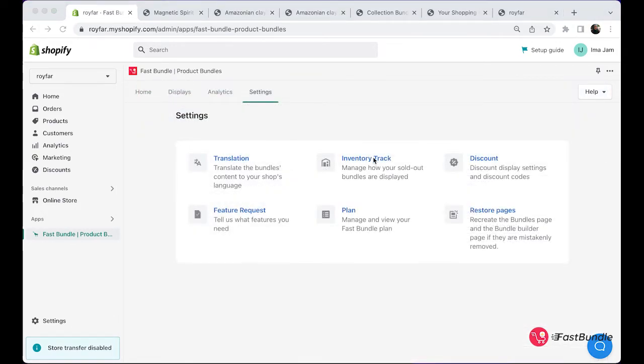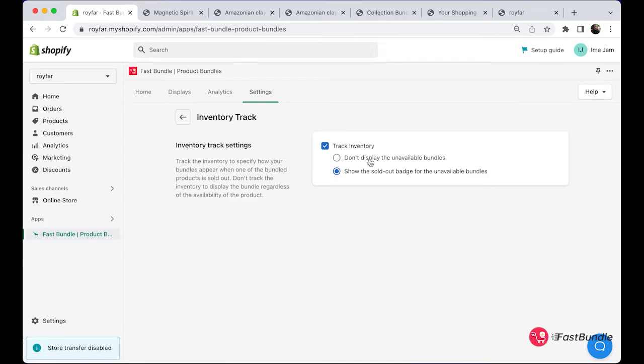The next setting is the inventory track. This is where you control what happens when you have a bundle that includes a sold out product. We offer 2 different options for this kind of scenario.